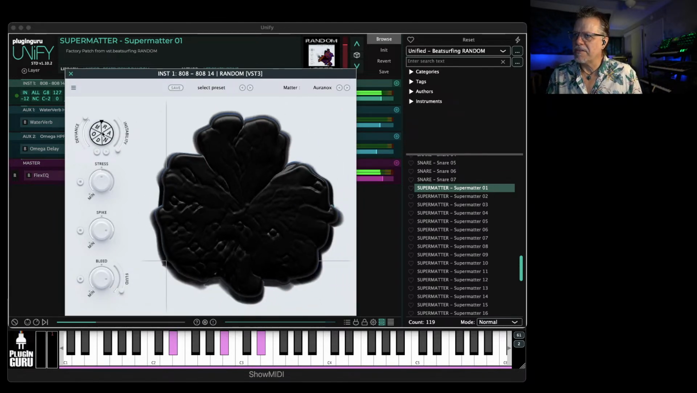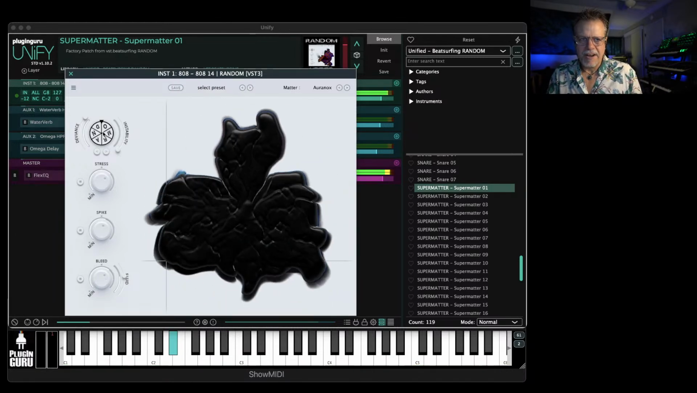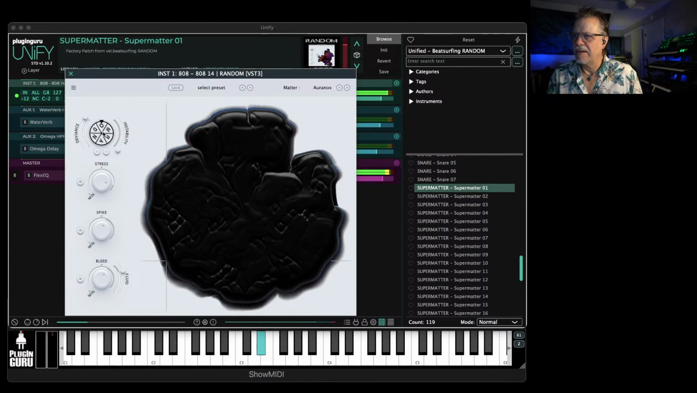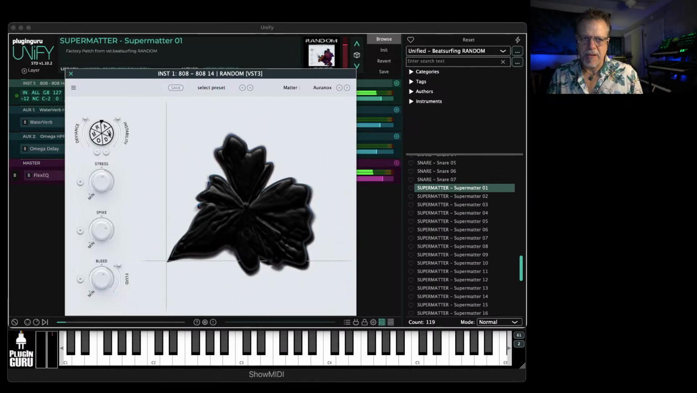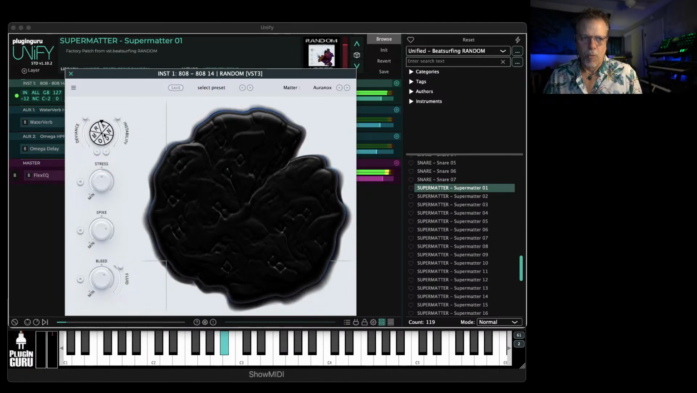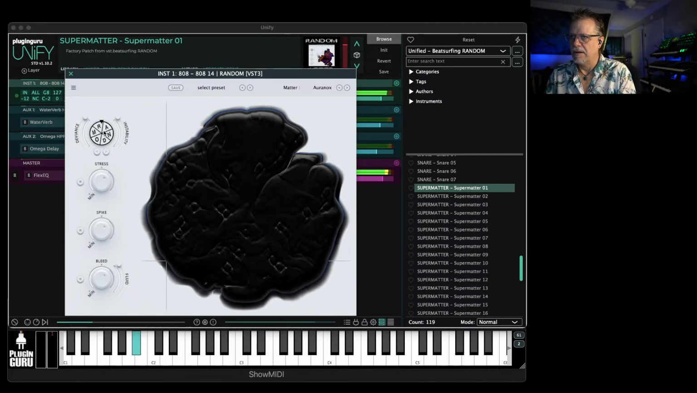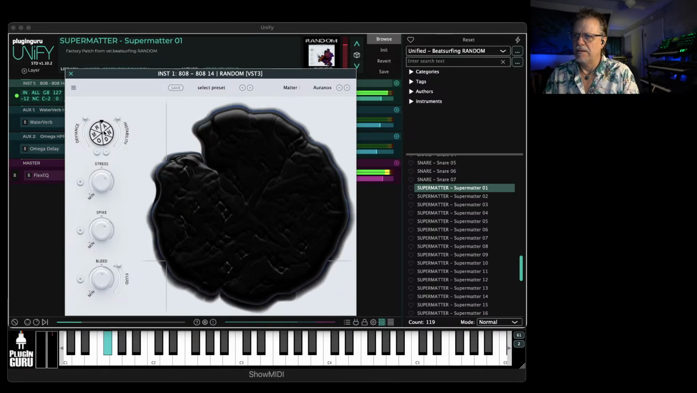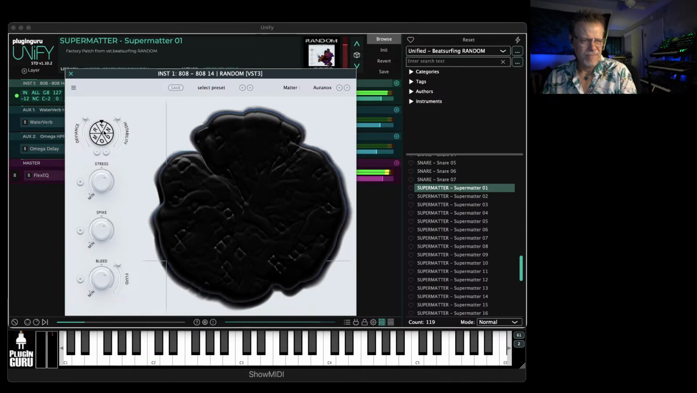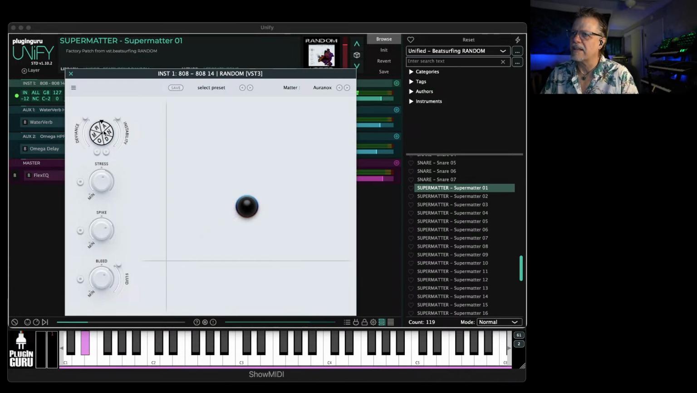If you click the little random button here, it will randomly set all the parameters. You can even bring up instability so that each time you play a note, it will randomize for you with each note. Listen to that. It's just really cool. I love that synthesizers can do lots of different things.